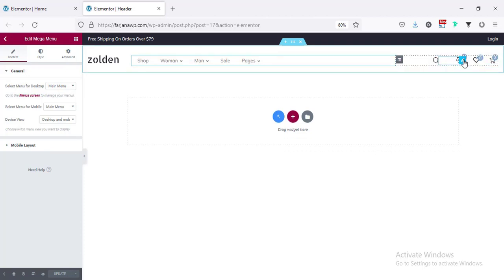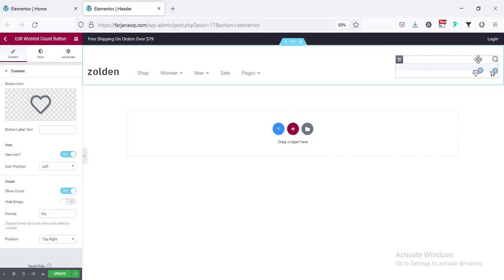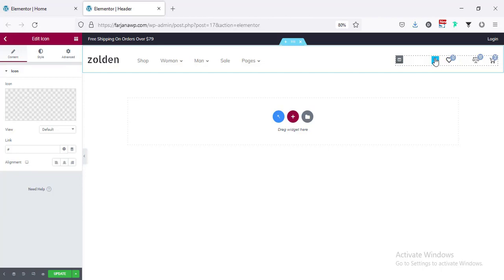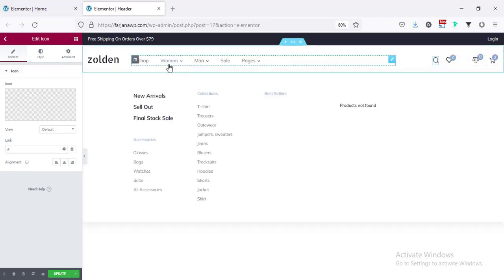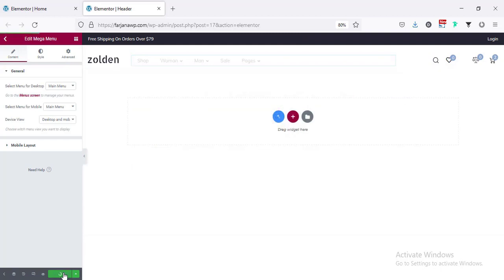If I go here, this is the compare and count button, and also this is the wishlist count button, and here is the WooCommerce shopping cart. So we can customize all this, or we can remove it from here if you want. And also this is the search. Alright, now I'm going to customize our menu area. For now I'm saving it.